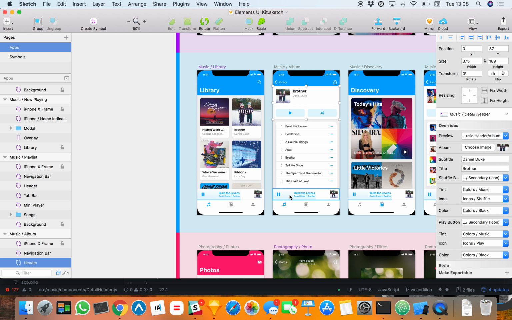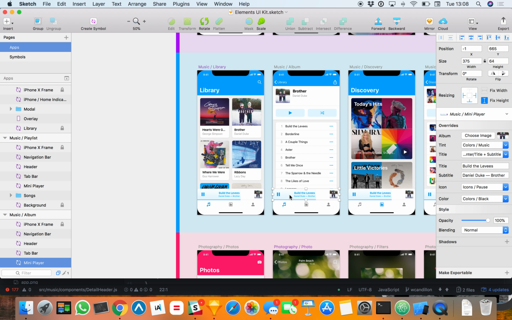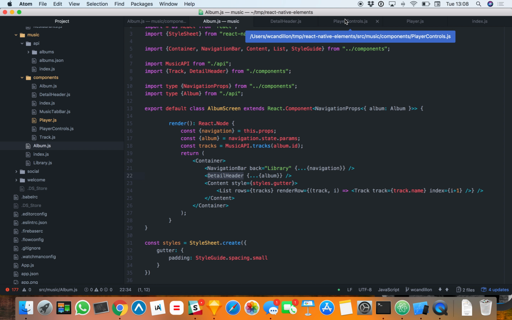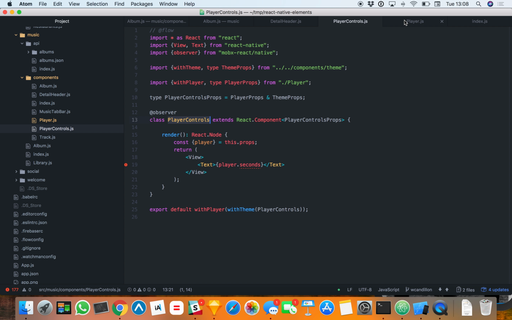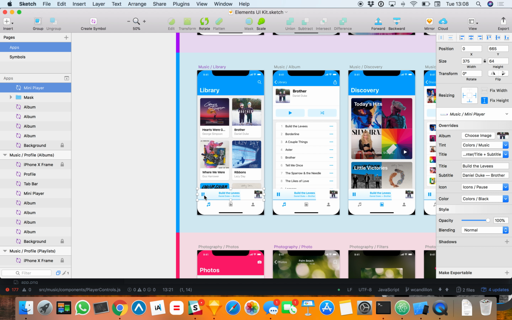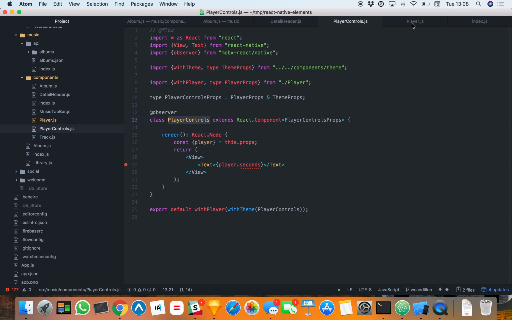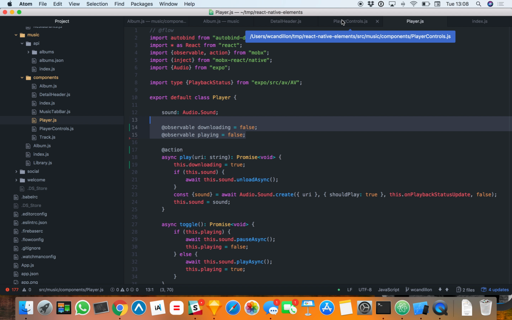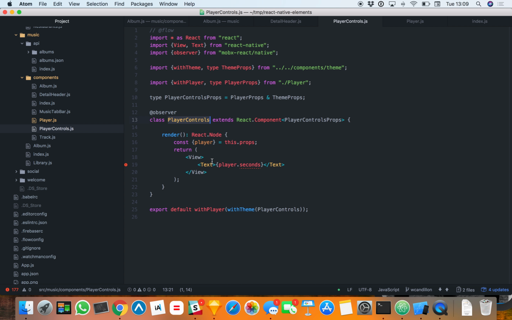So maybe I was thinking we could try to implement this part, the player controls. I guess we have three states here on the left side. We're going to check if it's downloading the song, playing the song, or if it's paused. I actually have it here, right? So already in the store, I have this information set. Let's see if it works. All right, so that's the player controls component.